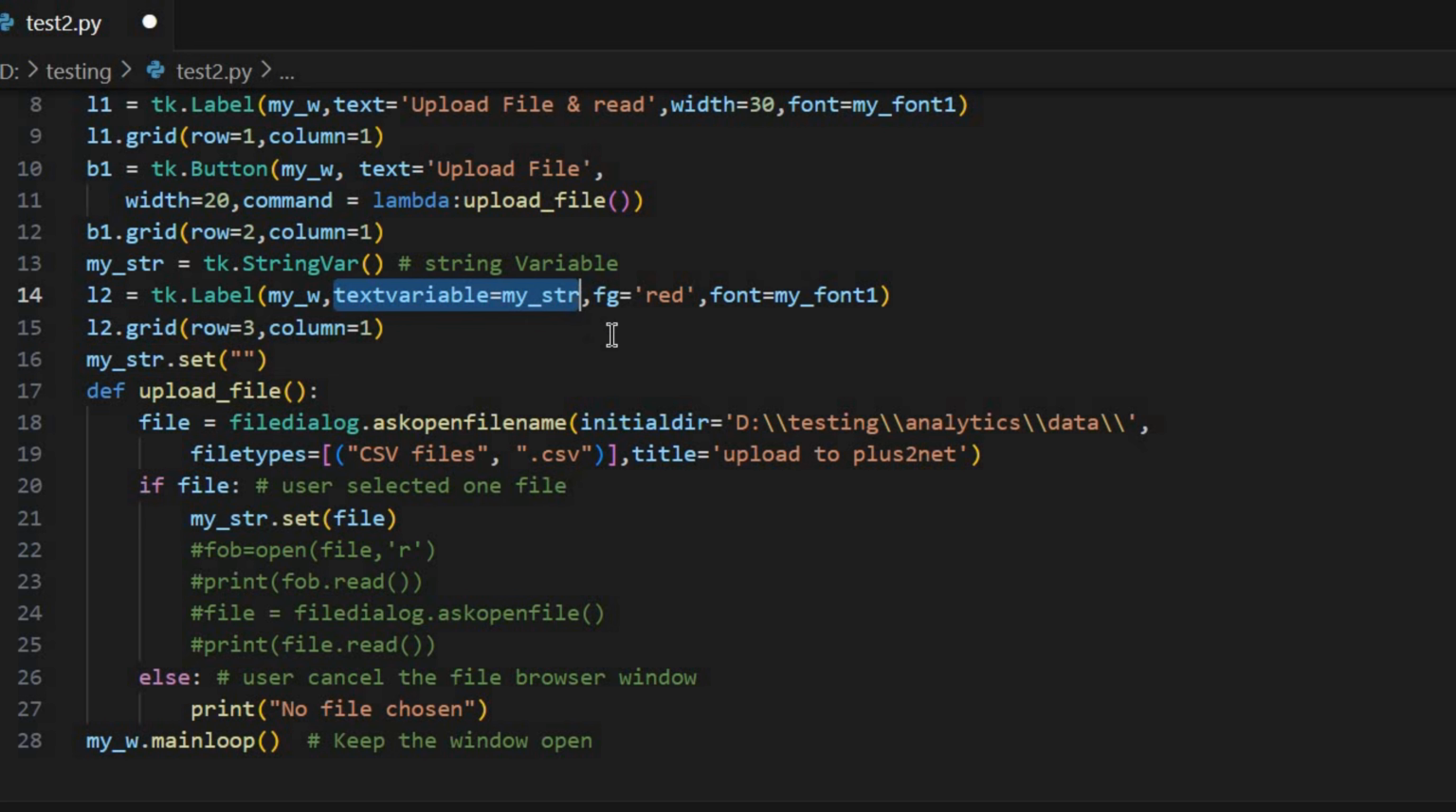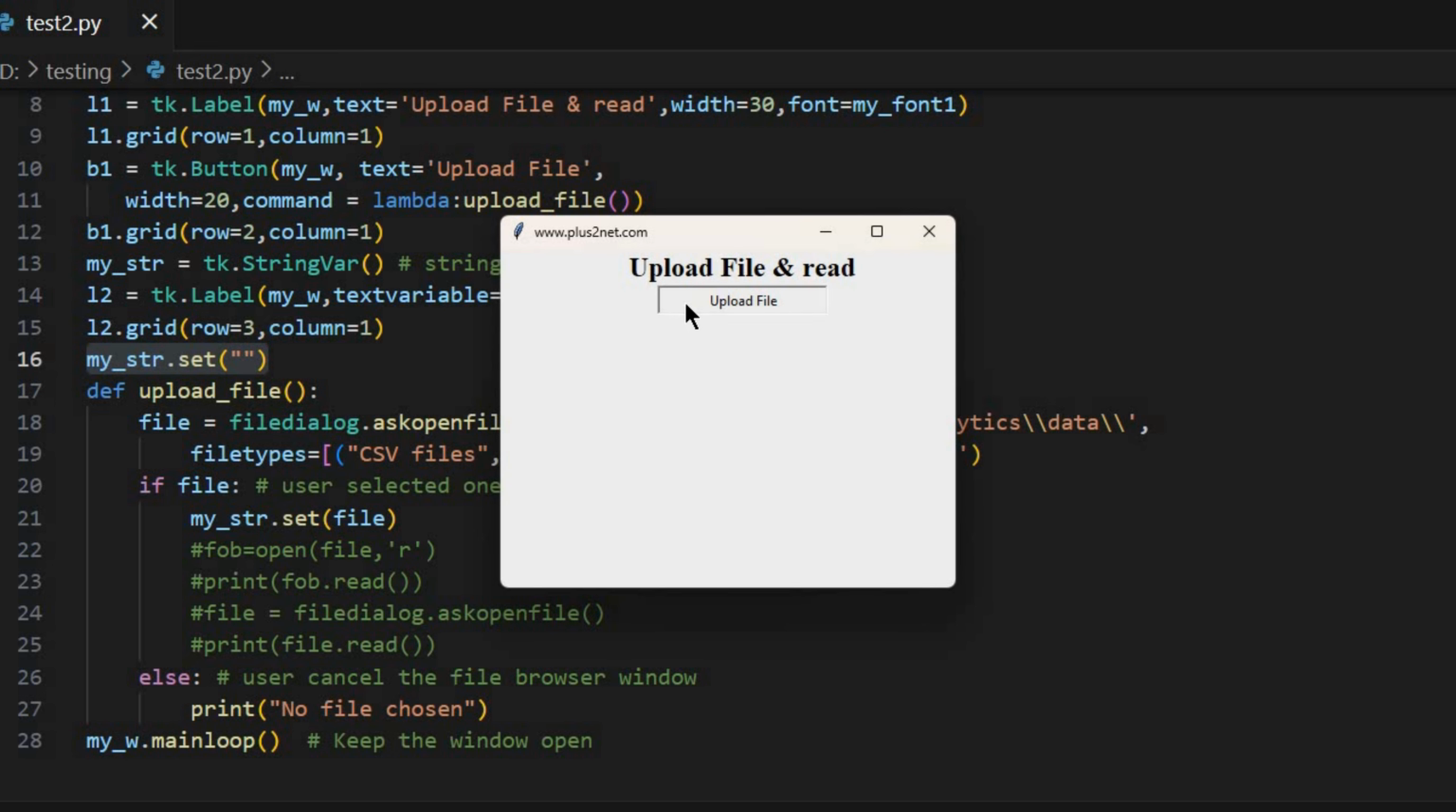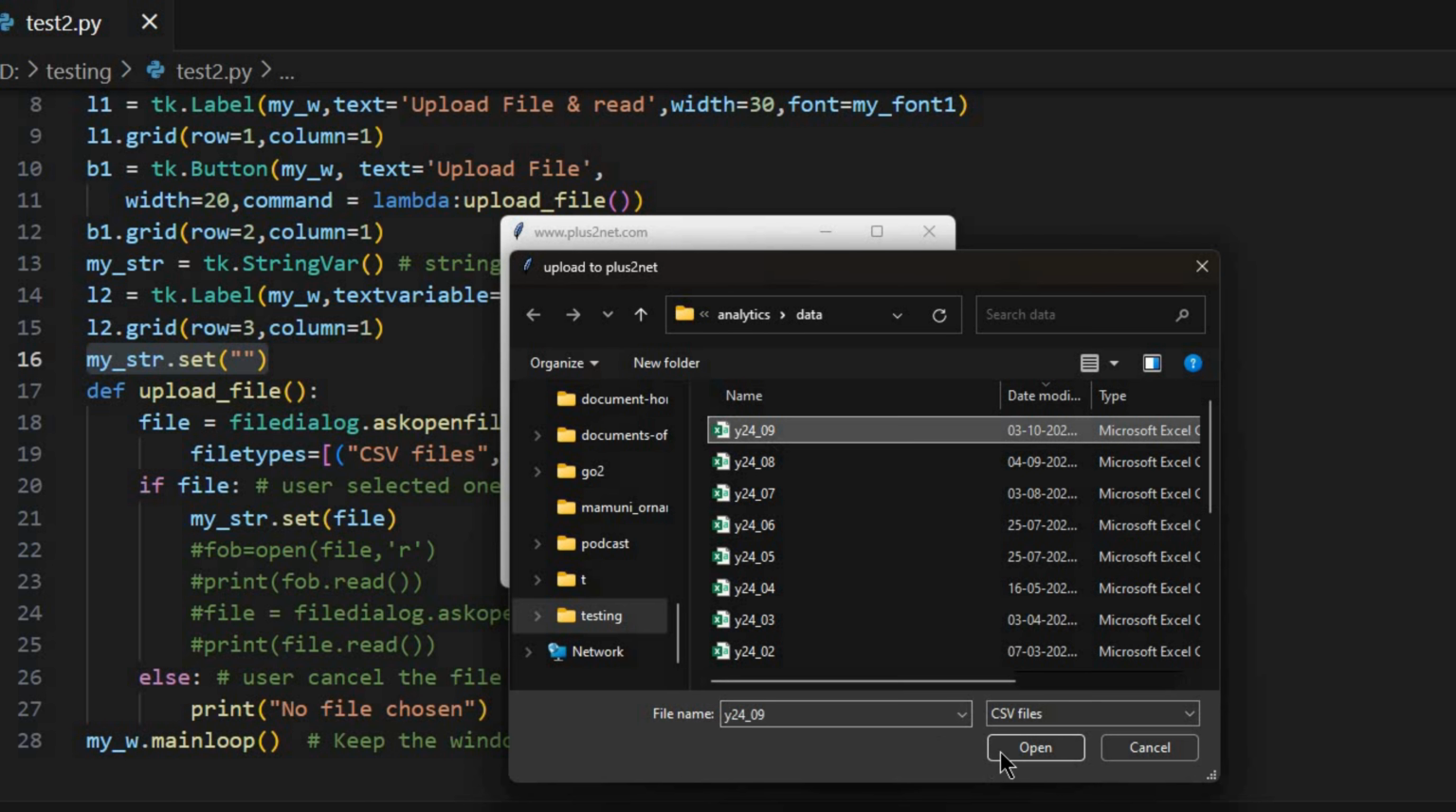Exactly. That's where StringVar comes in. It's a Tkinter variable specifically for storing and displaying text in your GUI. It's the link between that file path and actually showing it to the user. Okay, so StringVar lets us take that file path and put it on display.